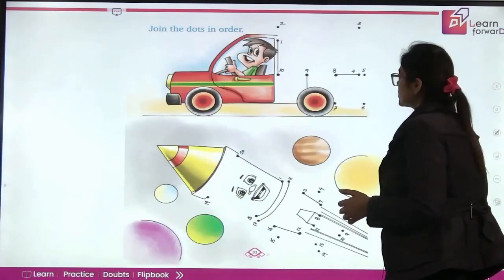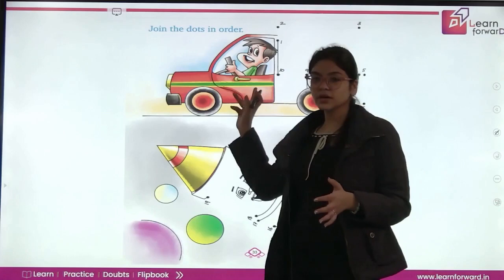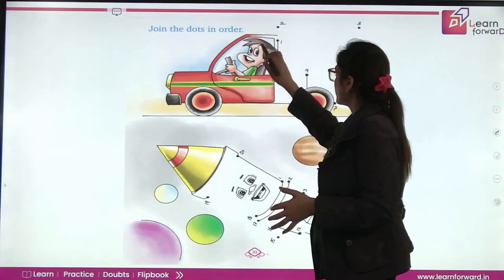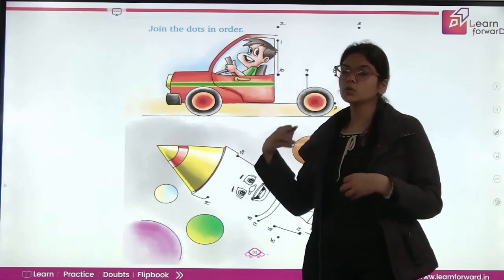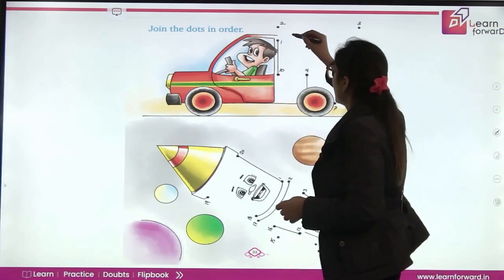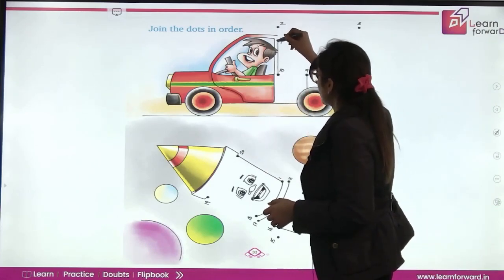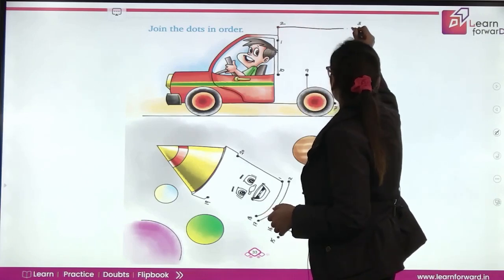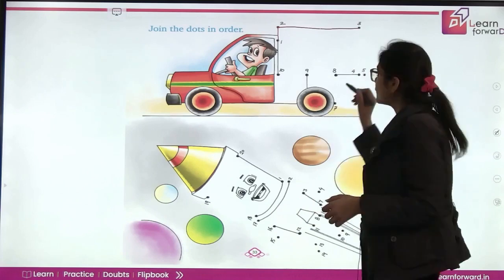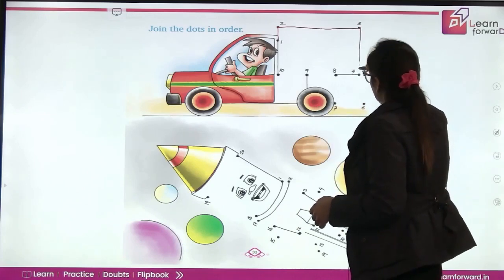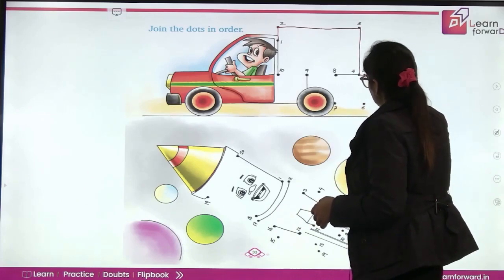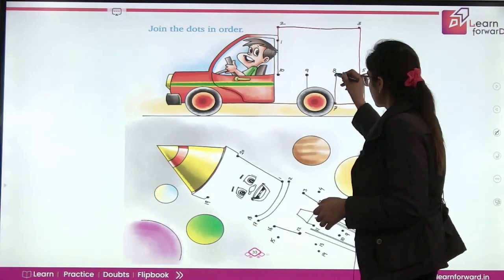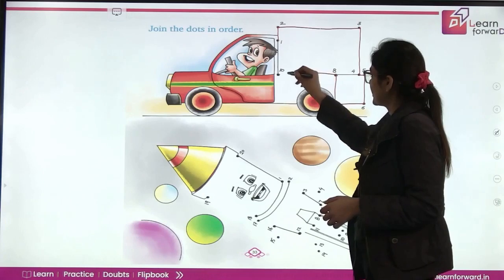Now next page. We will join the dots with the numbers. So we will have to do it by the counting. According to the counting we have to join them. So there is 1. We will join it with 2. After 2 comes 3. So let's join it with 3. And after 3 comes 4. Then 5. Then 6. Here is the number 7. Now find number 8. Then 9 and 10.